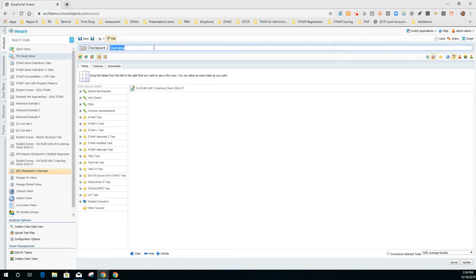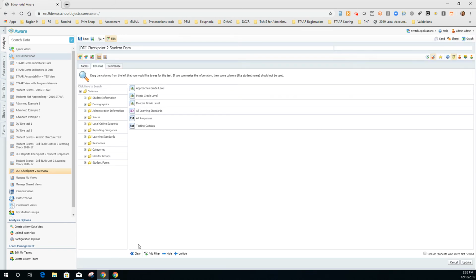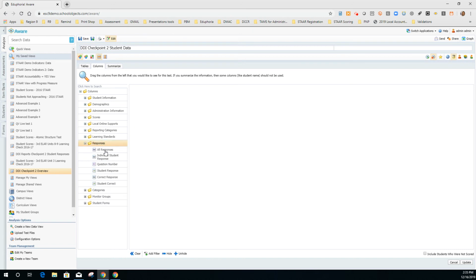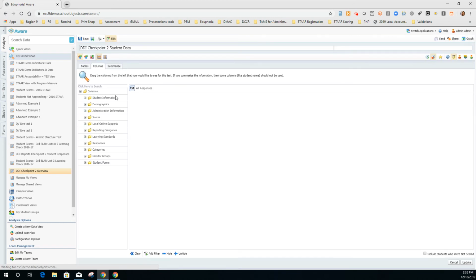And this one I am going to call checkpoint 2, but this one is student data. And this is looking very specifically at each student. And when we look specifically, zooming in a little bit, we're going to hit update. And so now we're going to come back and we're still working with the same test, but in our columns, we're going to clear all this off. And we're just going to look at their responses. Okay, so we're just going to look at all responses. Click update. Oh, one other thing I forgot is we're also going to pull over their percent score. So we're going to go to scores, percent score, and we're going to put it at the top.